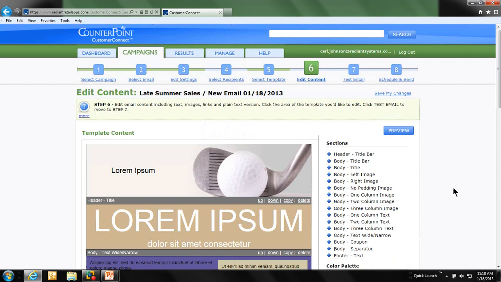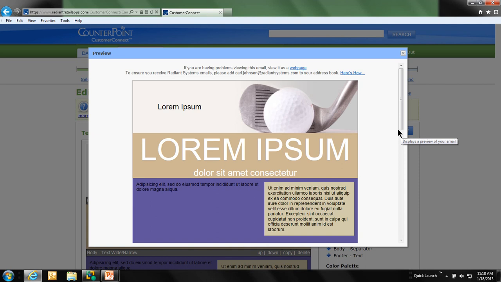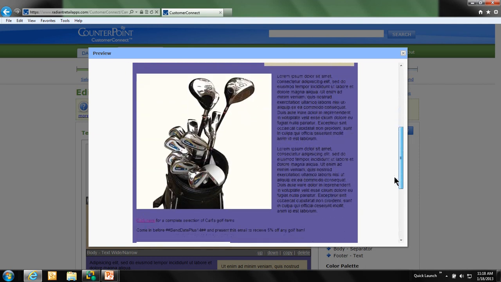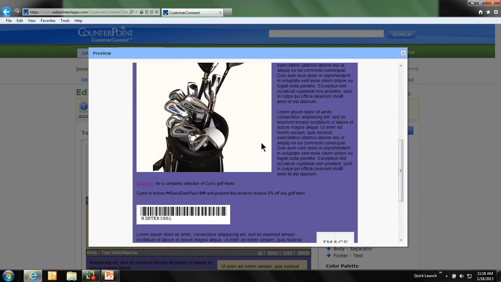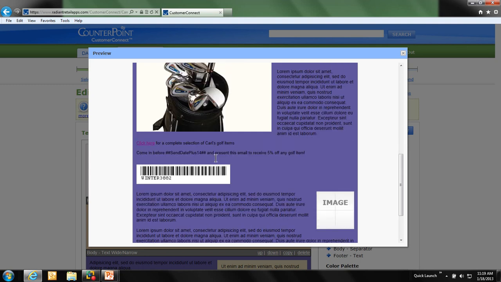Now let's preview the template. To preview the template as your contacts will see it, click the preview link at the top right of the page. From this view, I can check my alignment and make sure that all of my links work. Sometimes you will notice that variables will not populate in this view, as they have not had a chance to be filled in by our servers for variables such as send date plus 30, etc.